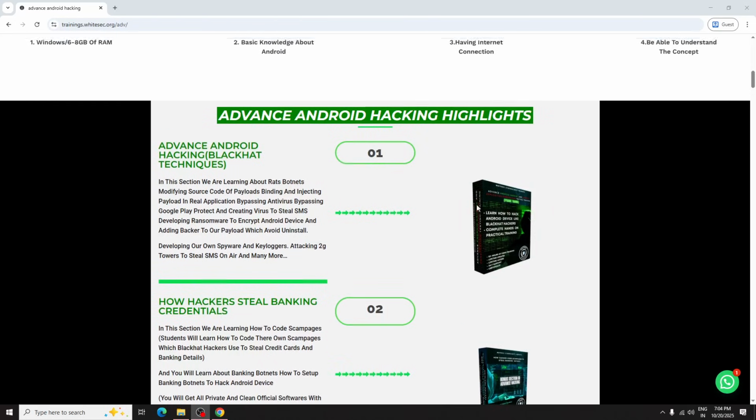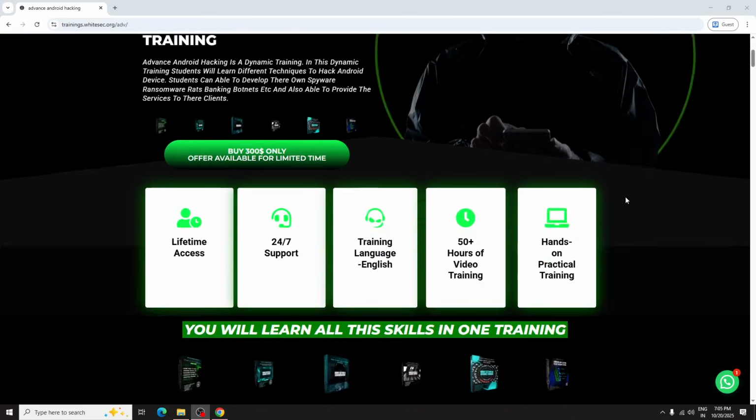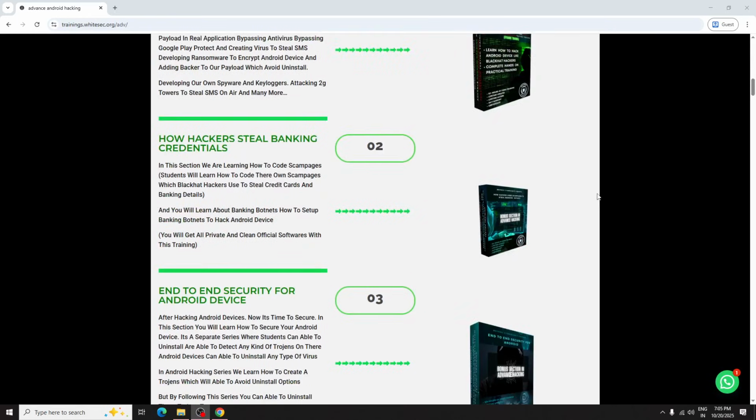Here we mention clearly: any actions and activities related to the material contained within this course are solely your responsibility. The misuse of the information in this course can result in criminal charges brought against the person in question. The author and course tutors will not be held responsible in the event any criminal charges are brought against any individual misusing the information in this course to break the law. The main aim of this course is to provide the right knowledge about Android hacking. So this is the reason why we created this training.